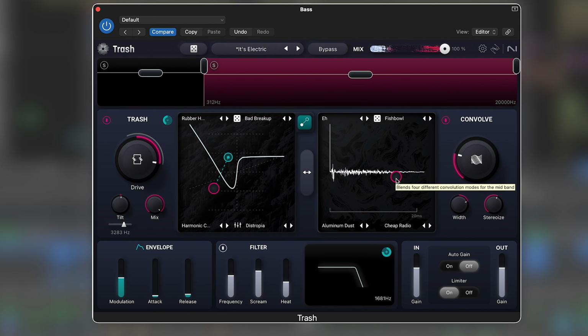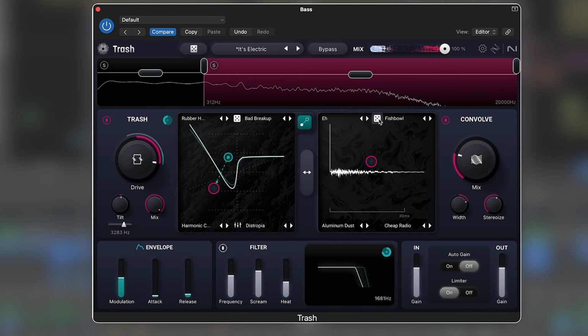So what's this like in context? Oh, yeah. We can very much dial in our own sound overall. Let's jump them up.